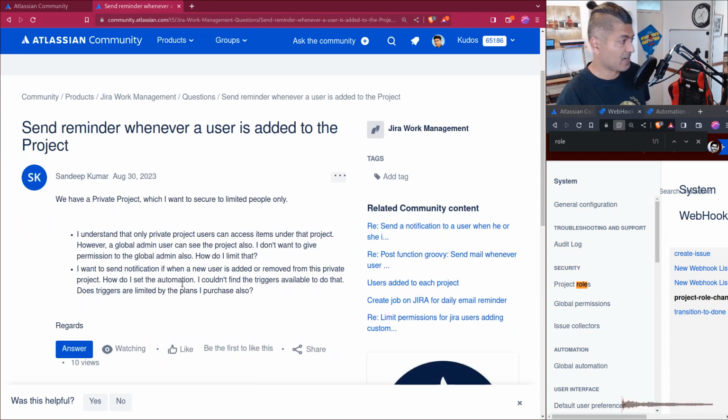So the first thing is that it is a private project and I want to secure it to a limited number of people. And what Sandeep is trying to ask here is that I don't even want my global admins. I guess by global admin, Sandeep is trying to say Jira admins. So the requirement is that these projects should be hidden from those Jira administrators as well. Now, talking about this point, Jira administrators may or may not have access to the project by default. I think usually they have access to a project because they are added in the permission scheme.